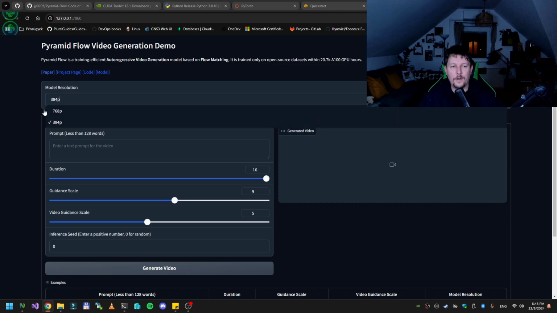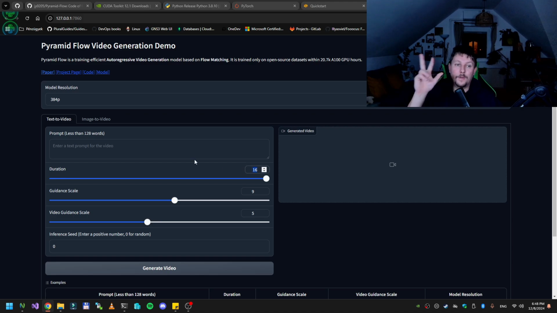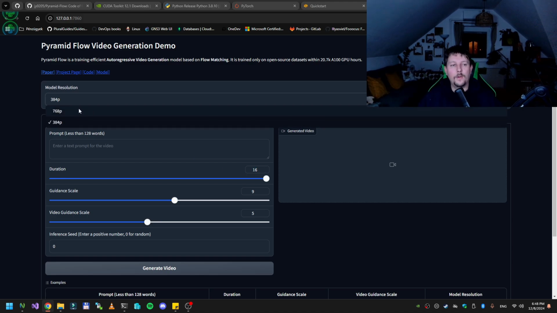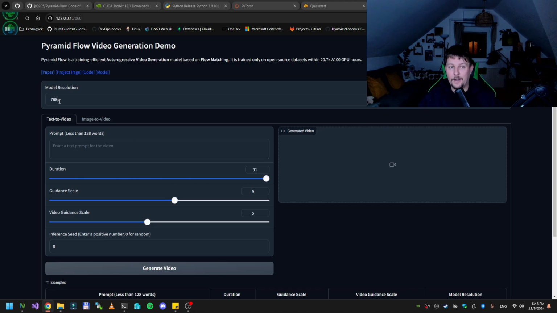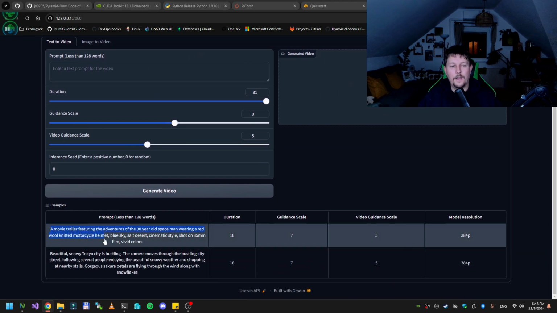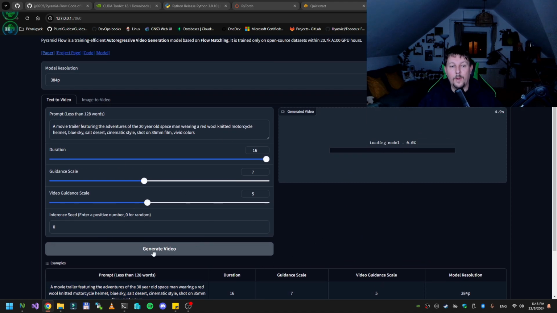First things first, you have to select the resolution of the video and the duration. If it's set to 16, it will produce a 3-second video. If you want to go longer, you have to set the duration to 31, which will result in a 10-second video. For now, it is going to be okay if you get a 3-second video. And there are different models or prompts that we can use.